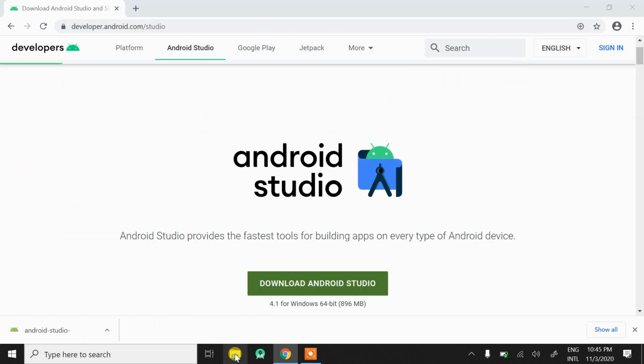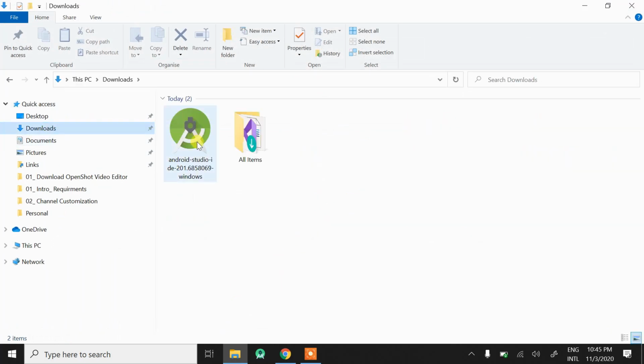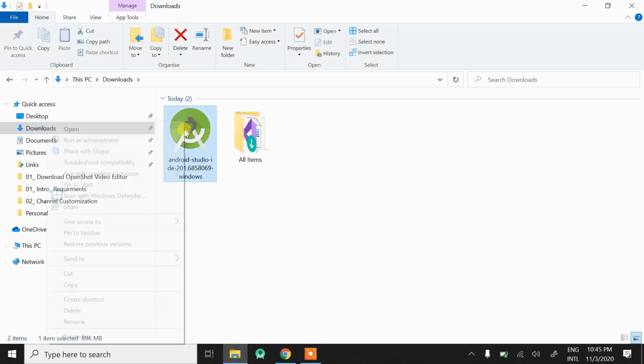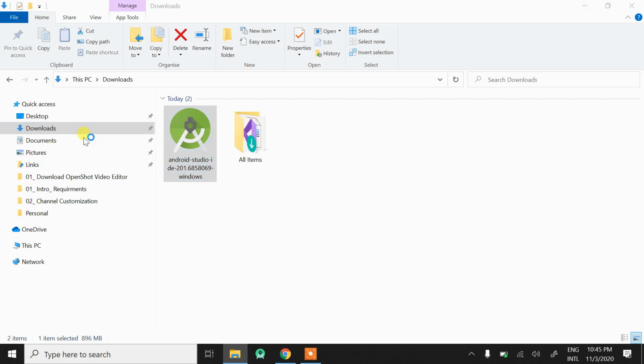Or you can use Windows Explorer. Click Windows Explorer, then click the downloads option, and you'll be taken to the downloads folder where you can see the setup file is downloaded. Once you download the setup file, right click on that setup file and choose run as administrator. This is for installing Android Studio on your computer.